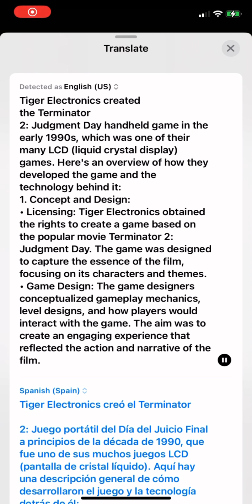Tiger Electronics created the Terminator 2: Judgment Day handheld game in the early 1990s, which was one of their many LCD, liquid crystal display, games. Here's an overview of how they developed the game and the technology behind it.